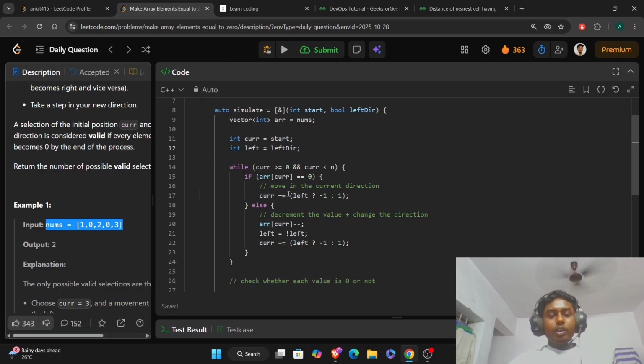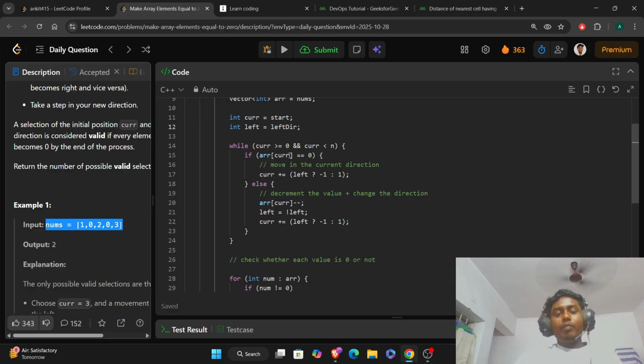Okay. And after that we're going to do the same thing which we have just discussed earlier, that we will start with this particular index and direction. Suppose we fix the index, that is our bound. If the value is 0, we'll move in the current direction, that is current plus. If left is true, it means you need to move in the left direction, and moving left means subtracting 1 from the index. And if it is moving in the right direction, it means doing +1. So we will add the one value here.